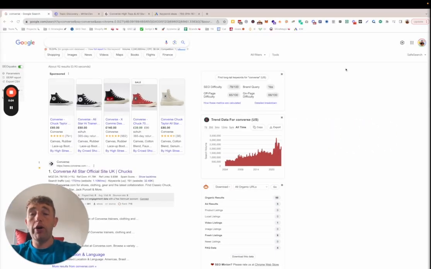So a keyword is the baseline of your PPC strategy, your SEO strategy. A query is what your target audience is searching into Google. That's their query. They're different things.